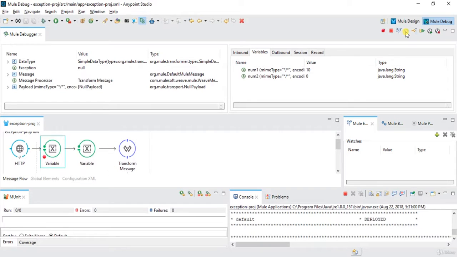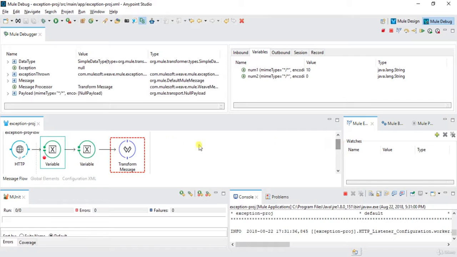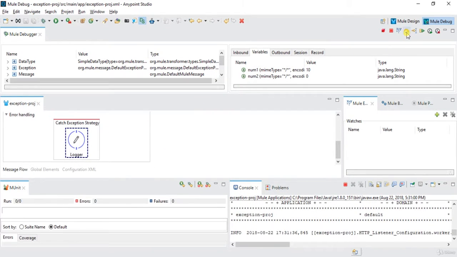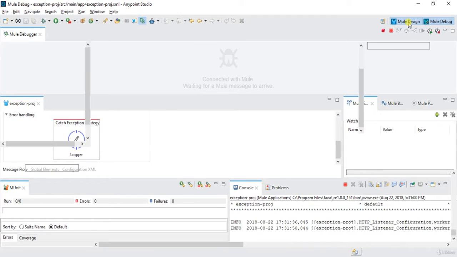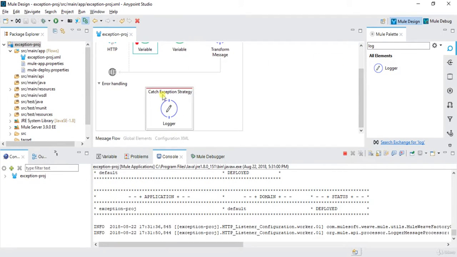I will press F6. We got an exception, you can see it is in red. I'll press F6, and this goes to the catch block. Inside the catch block, we have the logger and it logged the exception. So at the point of time that particular connector raises an exception, the flow goes to the error handling part. In this way, we can handle our exception according to our need.